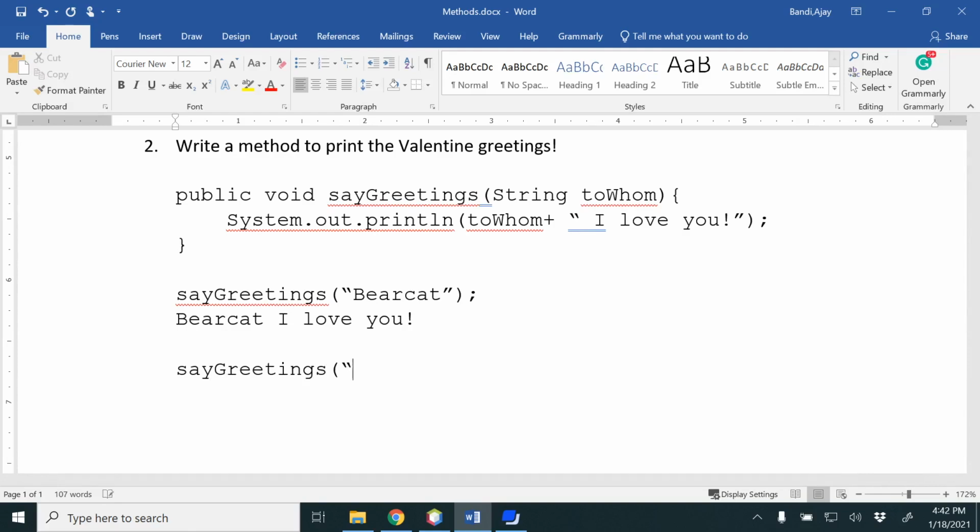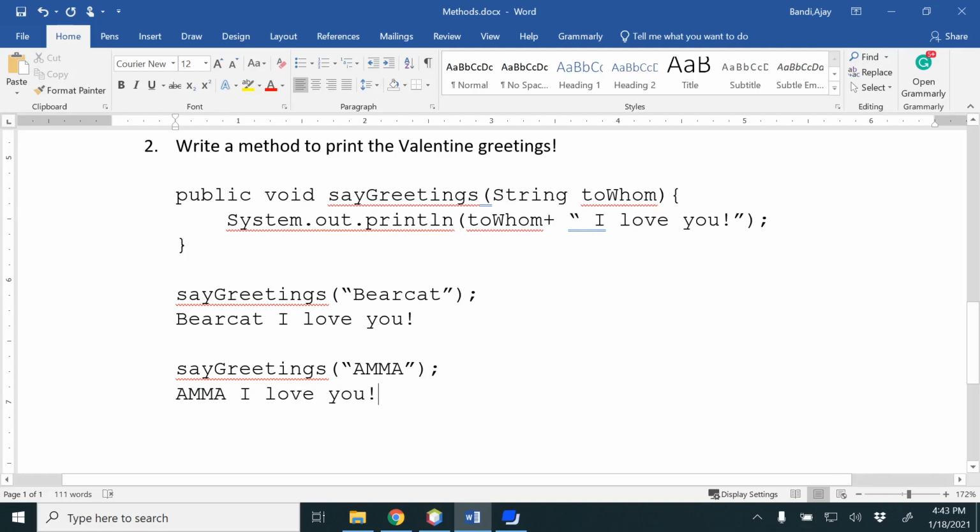Say greetings. To whom you want to say? And maybe you get this. Okay, so that way you would be able to have this. However, sometimes you want to have some kind of punctuation. If you add a comma there, you would be able to say a comma here and a comma here too. Okay, so this is how you invoke a method.